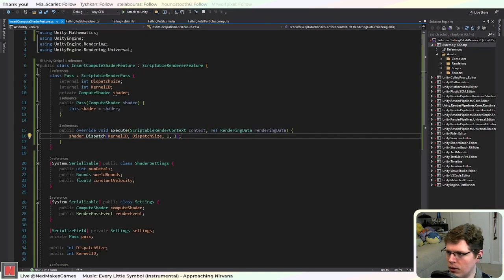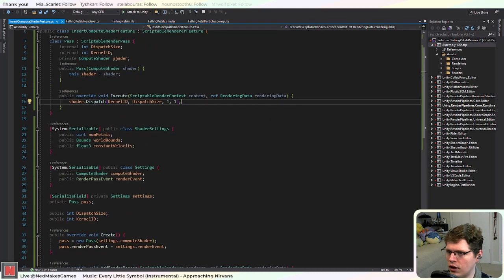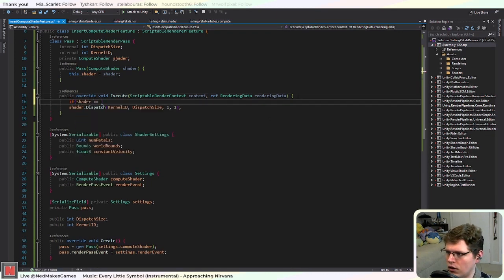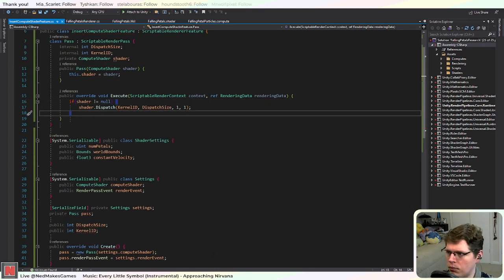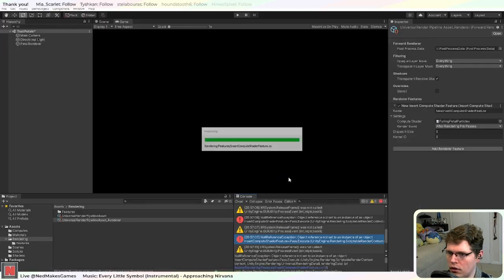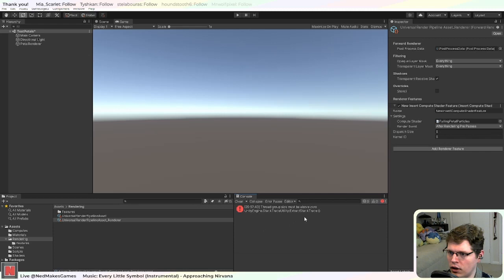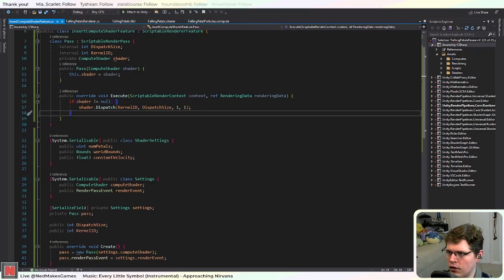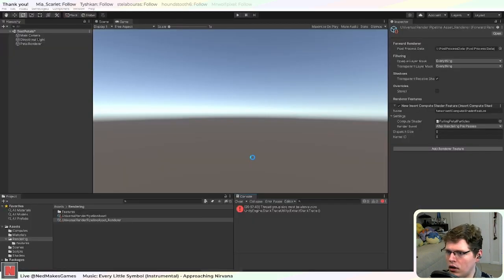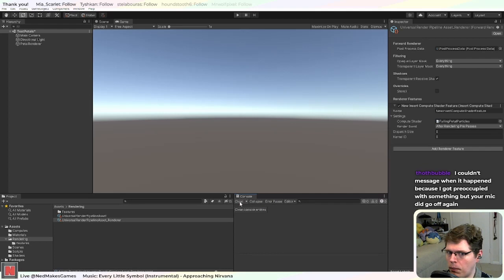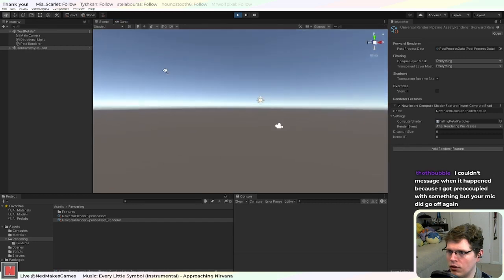Object reference not set to an instance of an object. Okay, so I guess I should just say if shader is not null, then dispatch. Okay, now we can see things again. Thread group size must be above 0. Okay, so let's just make sure that also the dispatch size is greater than 0. Okay, so let's see if this is going to work. Okay, so I don't see anything.